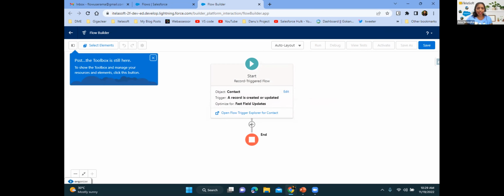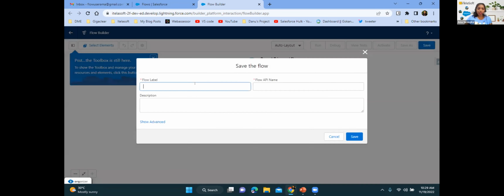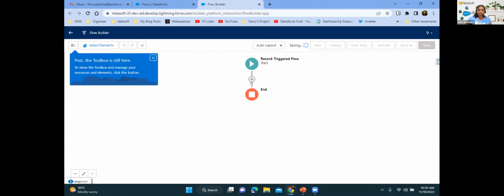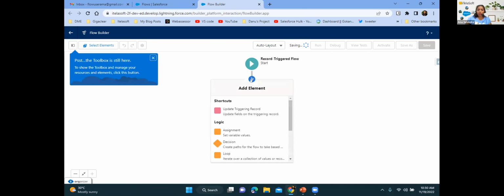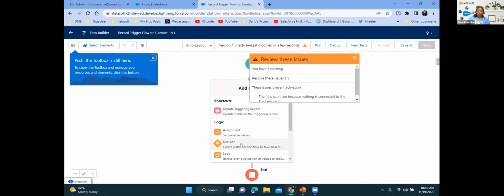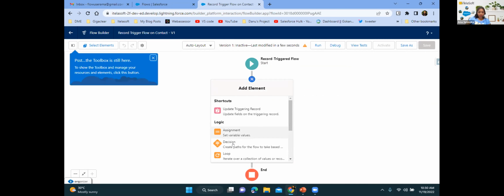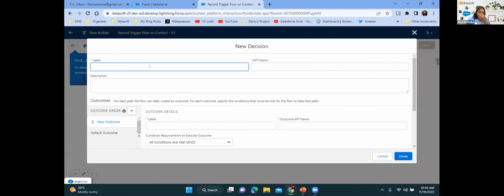So I'm going to keep it like that, and always remember to save the flow, otherwise we will lose whatever we have done. So I'm going to save it as record trigger flow on contact, and now we have to add a condition. So we have to check the contact type.